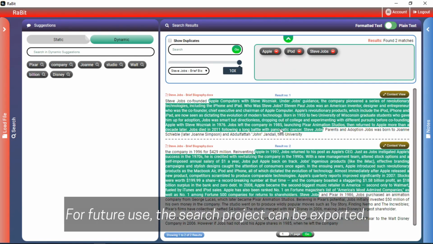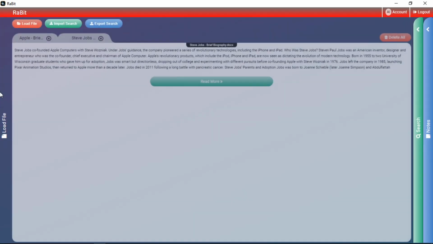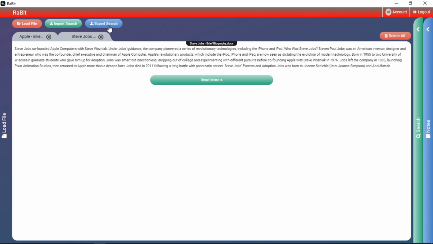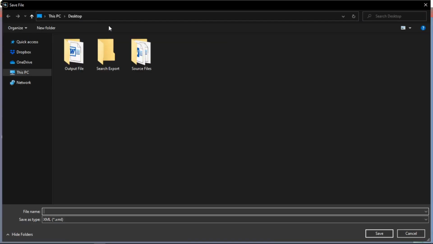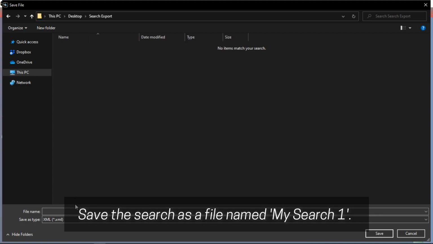For future use, the search project can be exported. Let us see how it's done. Let us go to the Load File window. Click Export Search button. Save the search as a file named MySearch1.